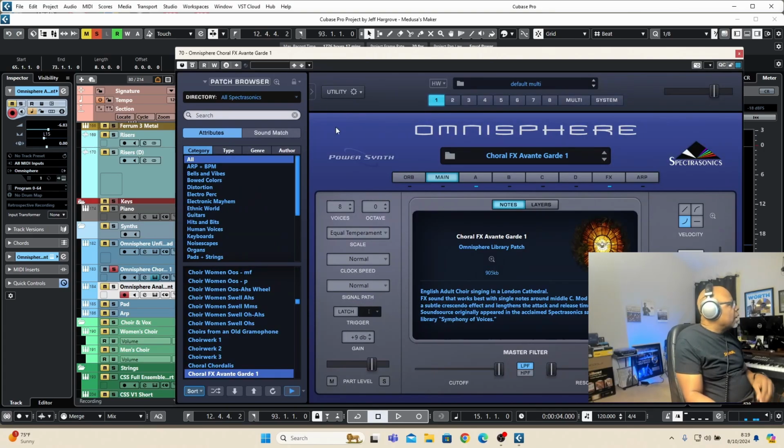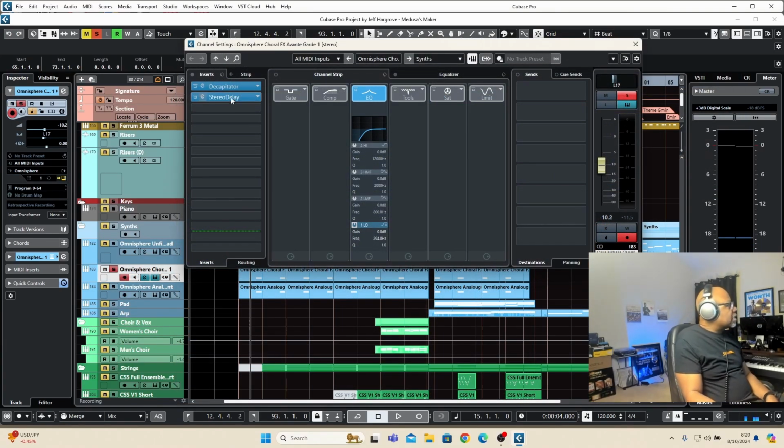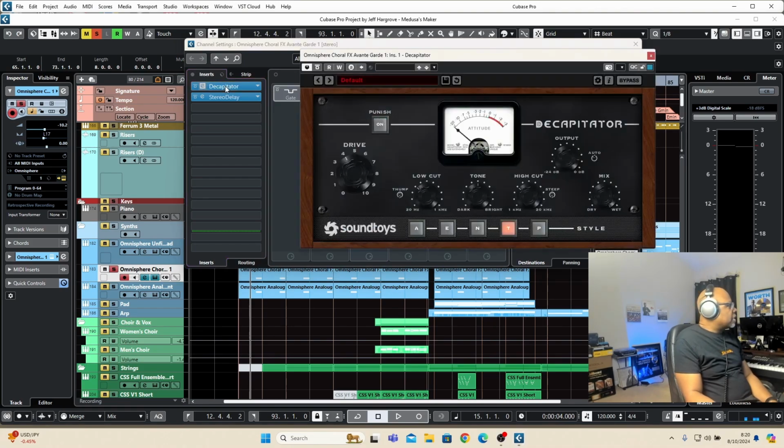This first patch is called Choral Effects Avant-Garde. Let's see what we have on it here. I have a Decapitator on it and a stereo delay. I have the Decapitator set in the T setting, which is the Culture Vulture triode setting, and I do not have the Punish on. So let's bypass those and take a listen to it.